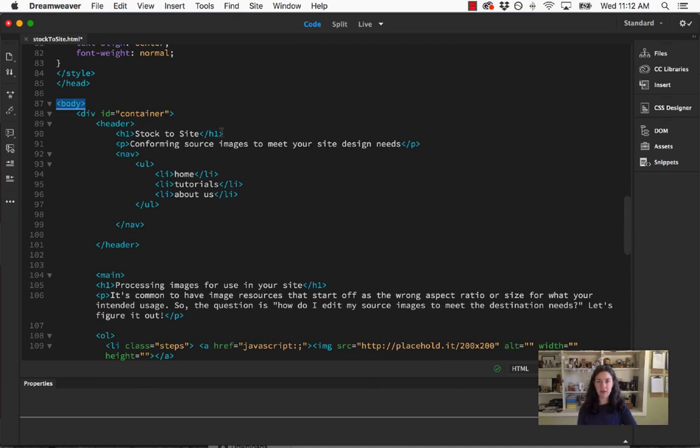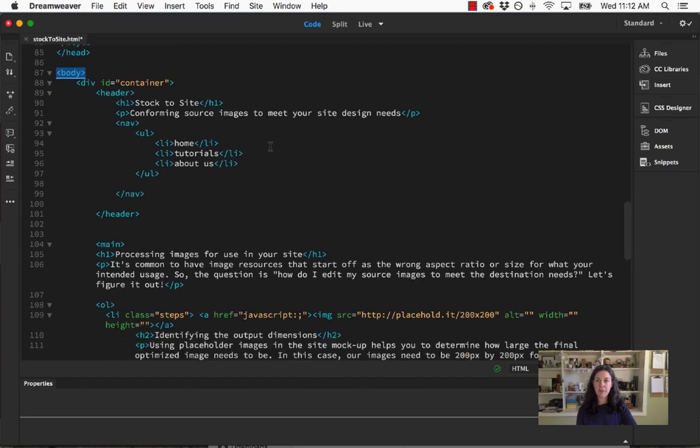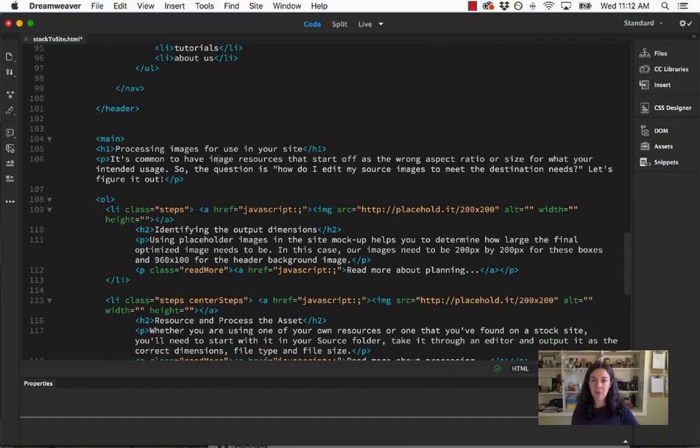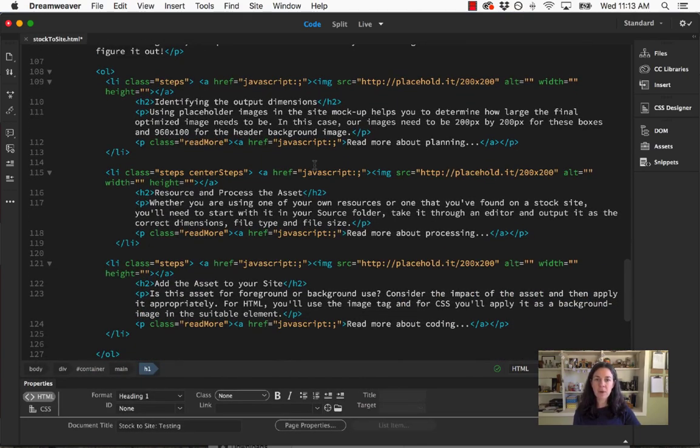So we can see that there's an H1 up at the top, inside of the header, and then as we move down through main, there's some information in here about processing images for use in your site. And please note that this web document is also an instructive document, so I have lesson material kind of built into the text content in here to give you some extra learning opportunities. So this is where we're going to be swapping out the placeholder assets and then putting in our own optimized assets.